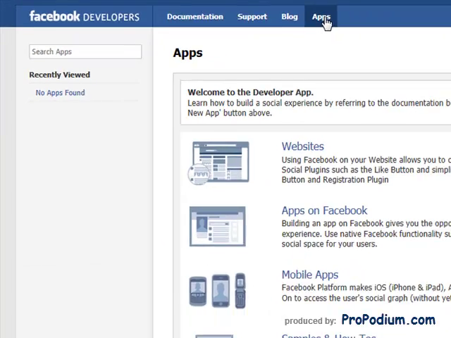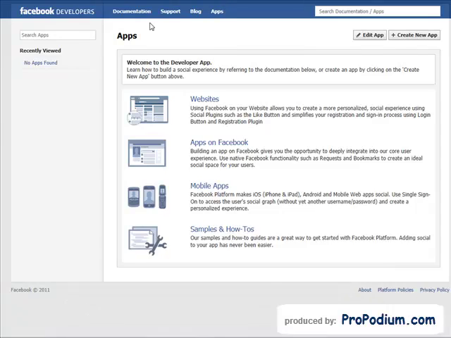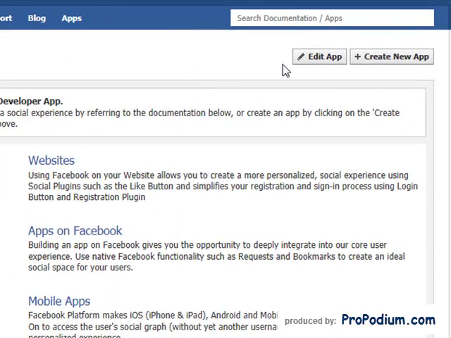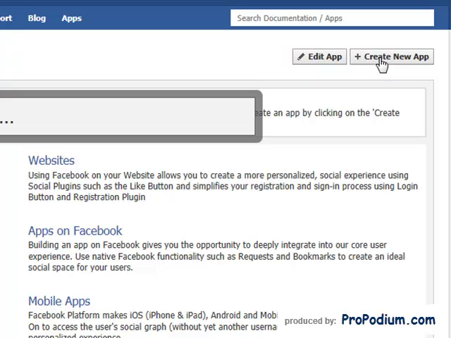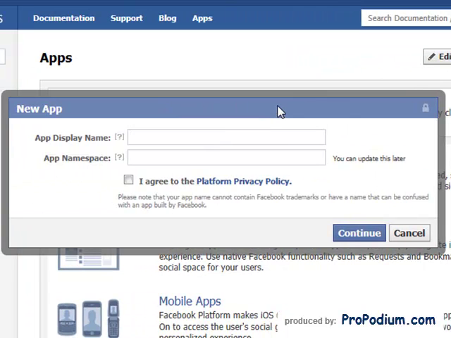Now the direct URL to get to this page is developers.facebook.com/apps, APPS. Now the next thing we're going to do here is come over to this button on the right which says Create New App. We're going to click the Create New App button. Now creating a fan page in a custom tab, we're actually creating an app.